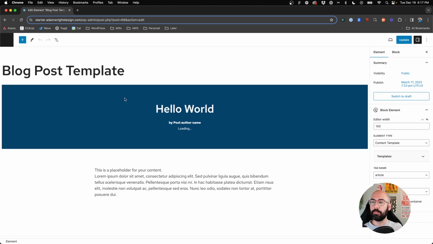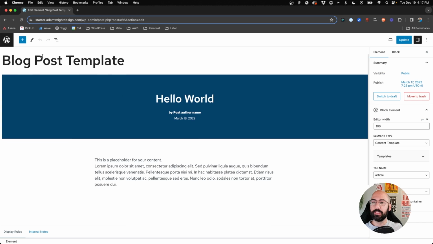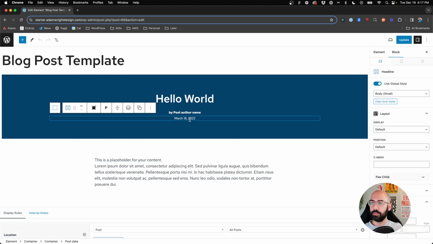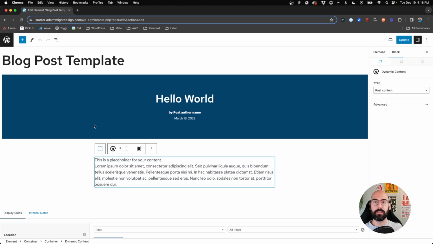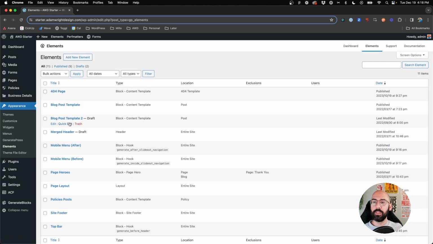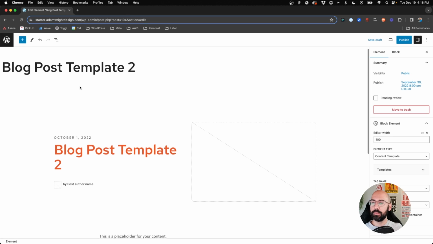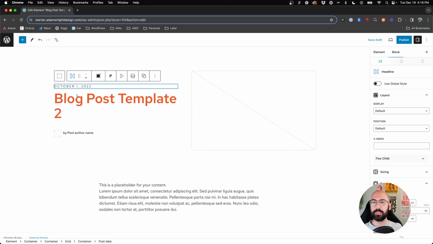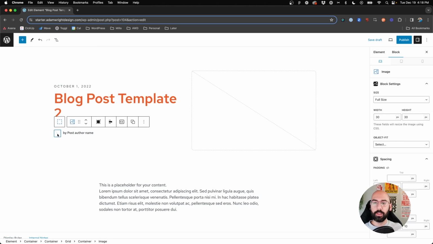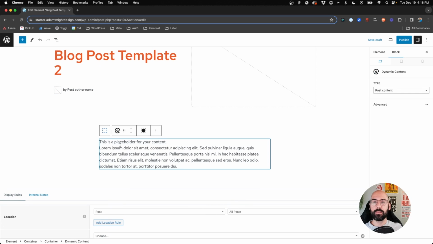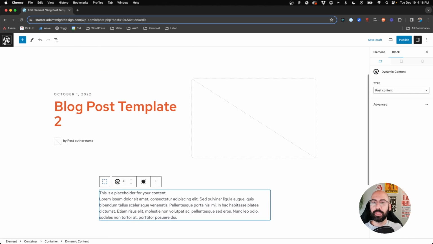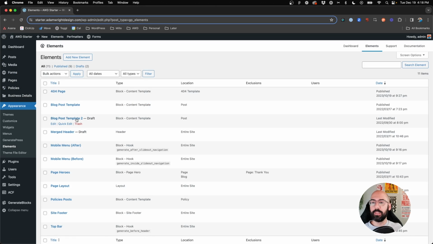So first is a block content template. And this is a blog post template where it pulls in the title, author name, the post date, and then the content below that. And if we jump back in here, it was blog post template number two. This again is a content template using blocks. And the hero section has the date, title, with the post author name and the avatar image, as well as the post content. So again, by having these in place, all I have to do is jump right in, choose which one I want, customize it how I wish, and then publish it. So having that foundation in place just helps speed up development processes immensely.